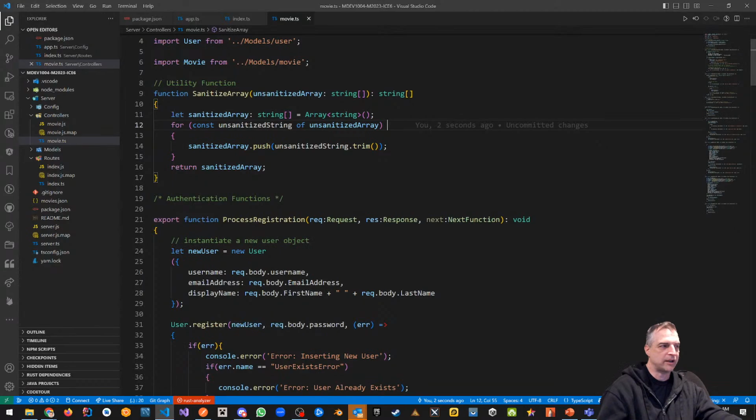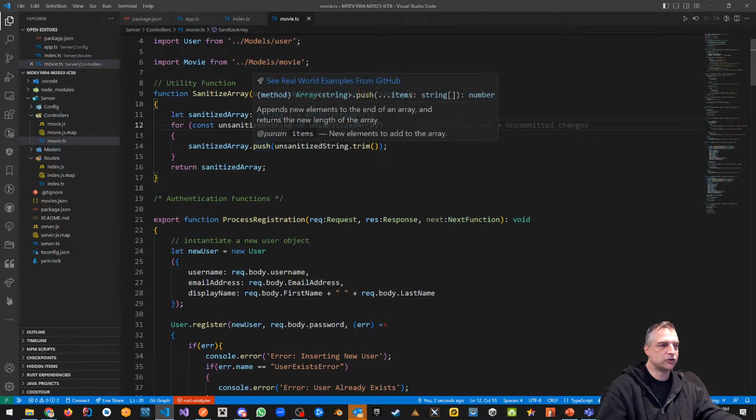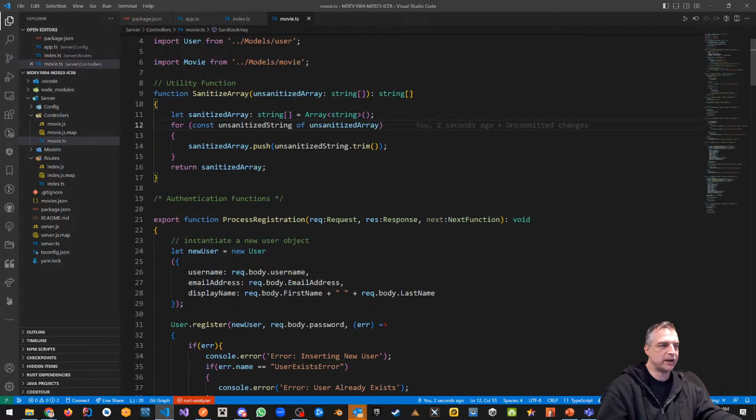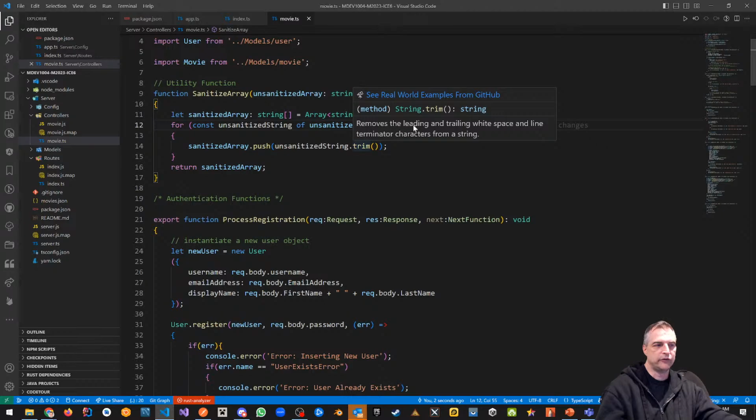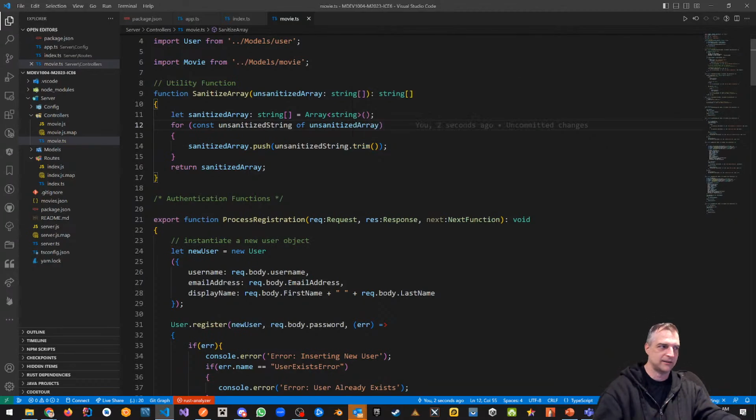But I mean, okay, it's a typo, but the problem that we're having is we're trying to push a trimmed string to something. So the sanitize takes the string itself and just trims it. And remember what trim does? If you hover over, it says removes the leading and trailing white space and line terminator characters from a string. So it cleans it up. That's why we're calling it sanitize, right?